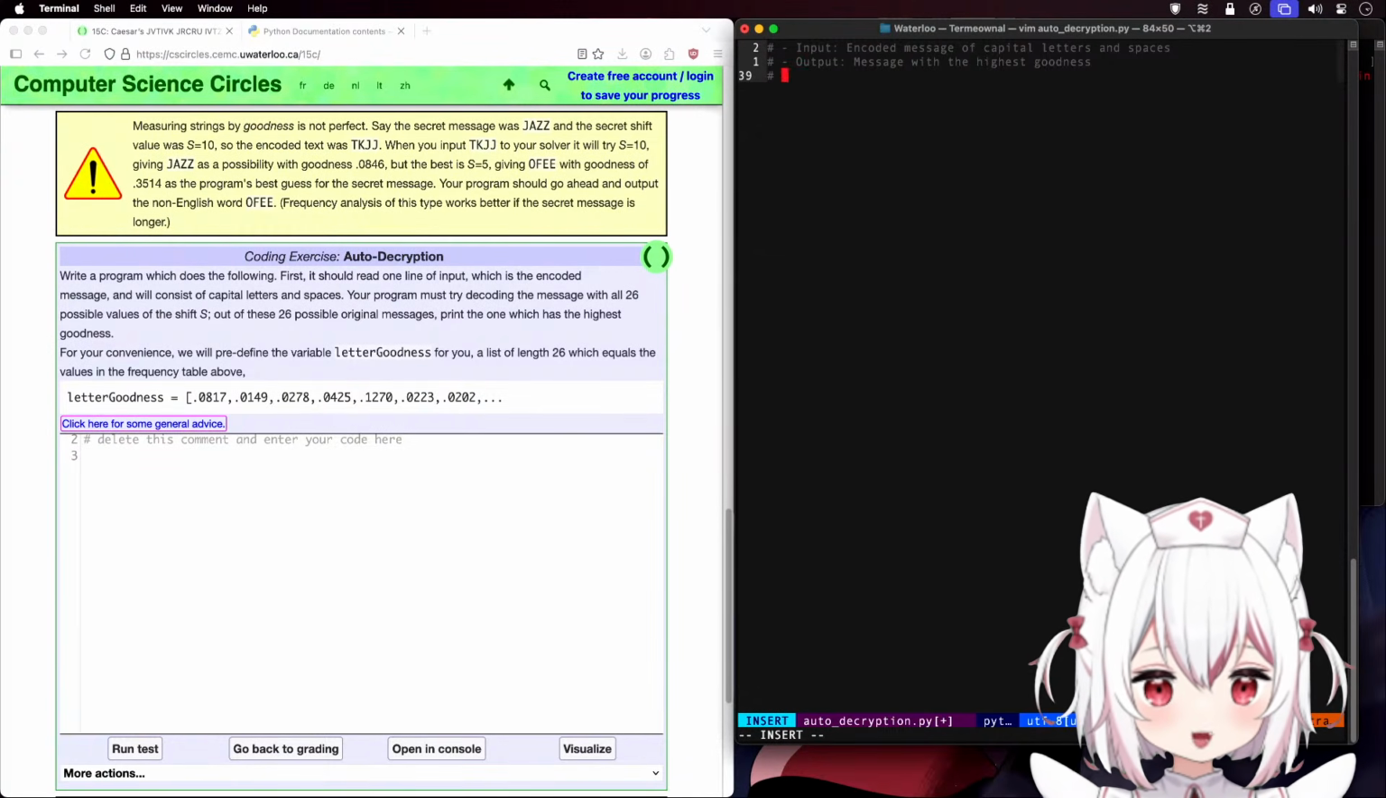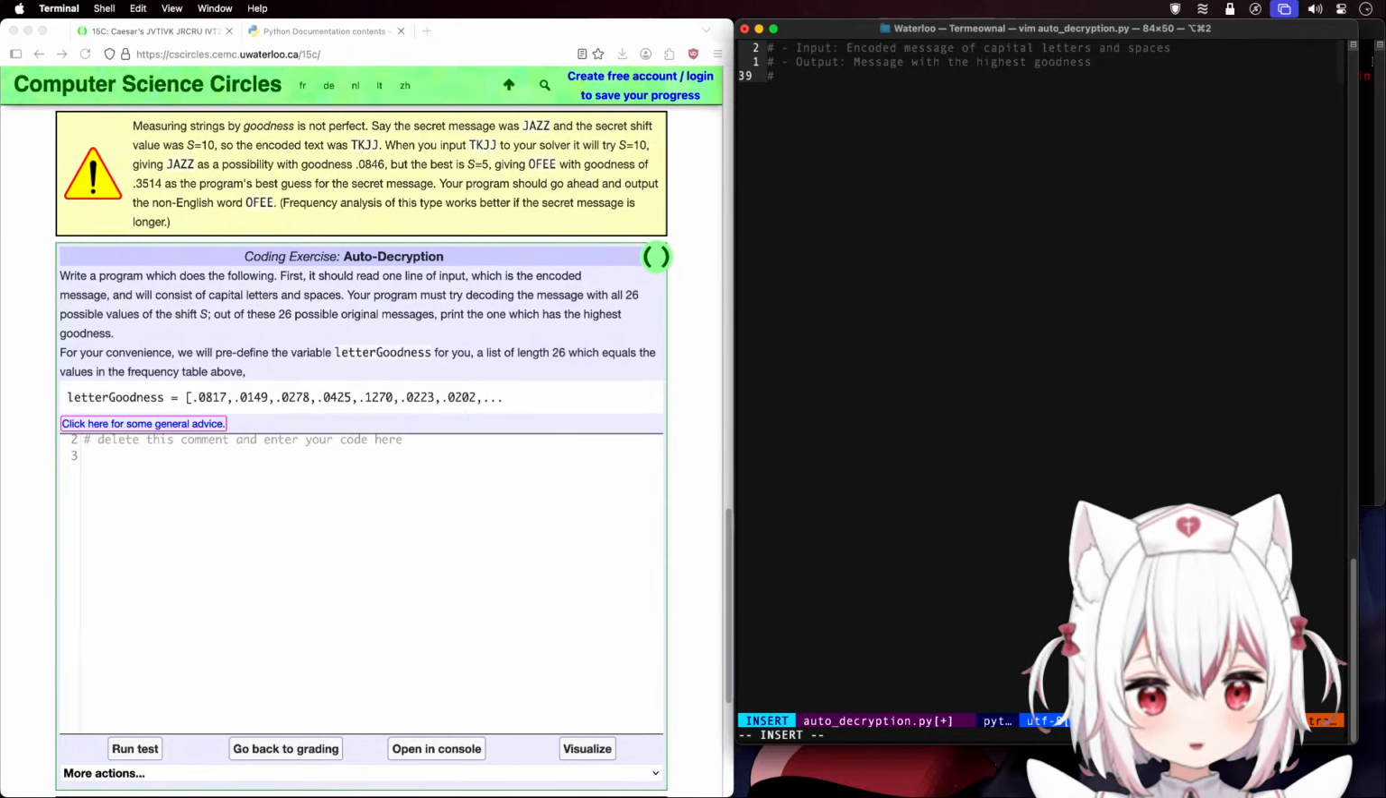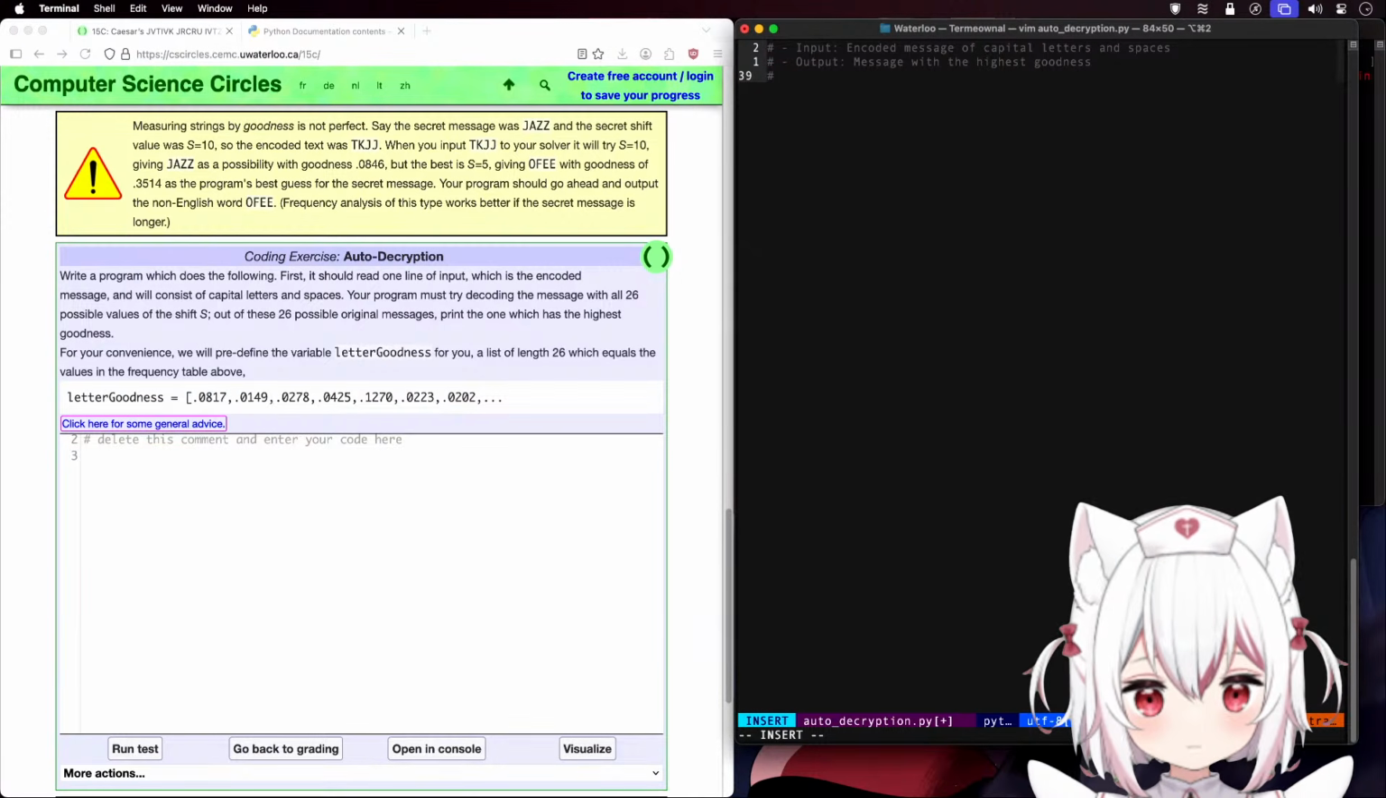For your convenience, we've predefined a variable, letter goodness, for you. A list of 26 values which equals the values in the frequency table above.